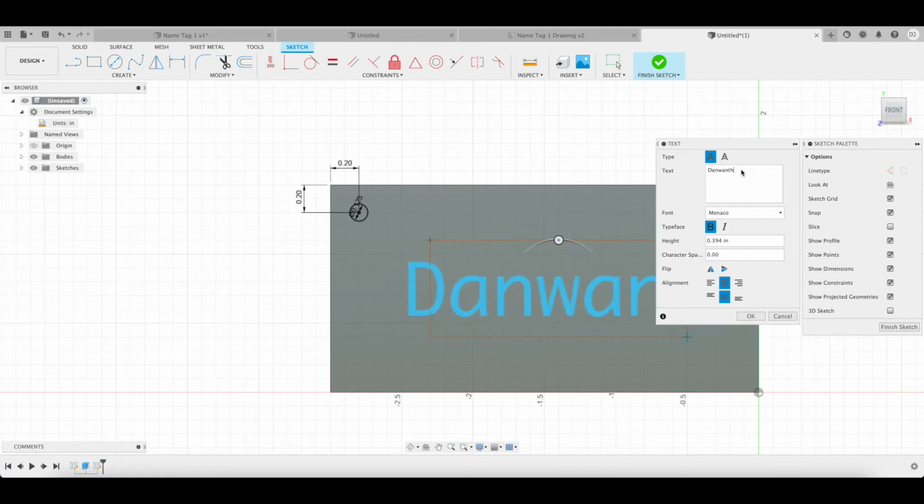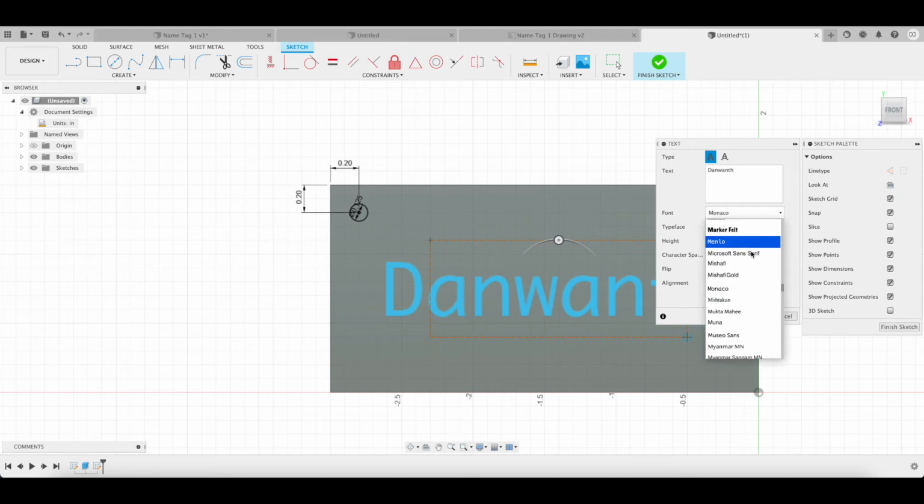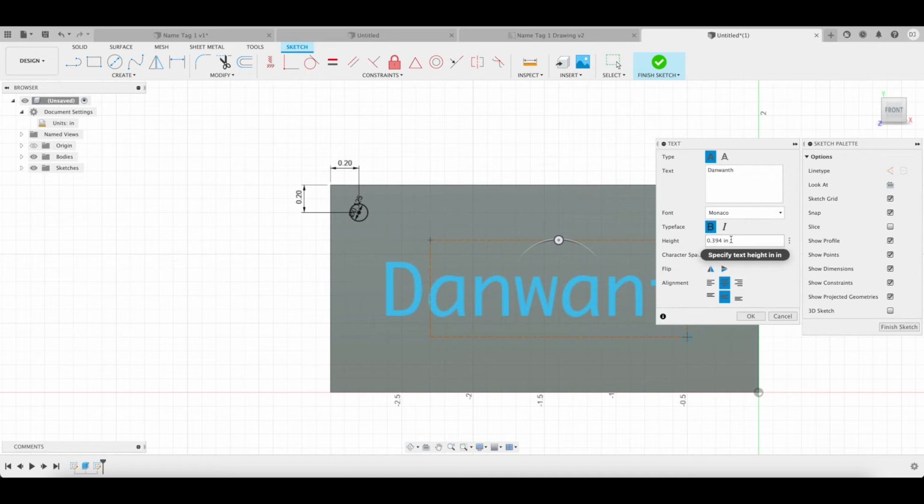We're going to type our name, or you can really type anything you want as long as it's school appropriate. And you can choose your font here. I'm going to go with the font I've already set. There's a lot of fonts. You can scroll through this for a while and find the font you like. And typeface, bold or italic. I'm going to keep it at bold, which is what I've already set. Or you can go italic if you want. The height, 0.394 inches.